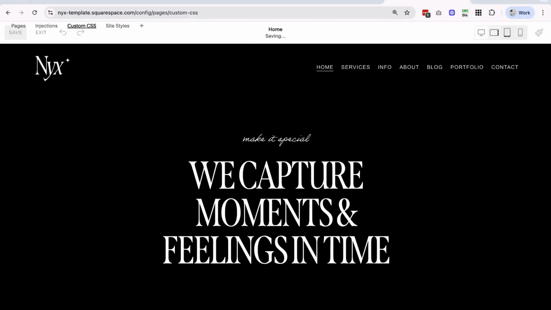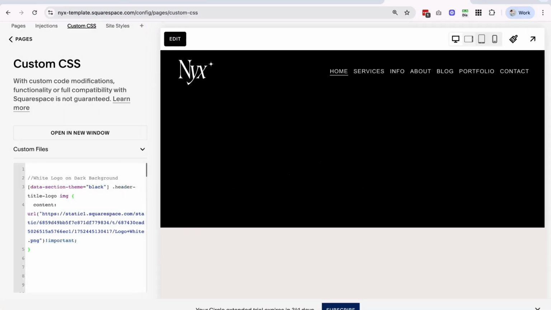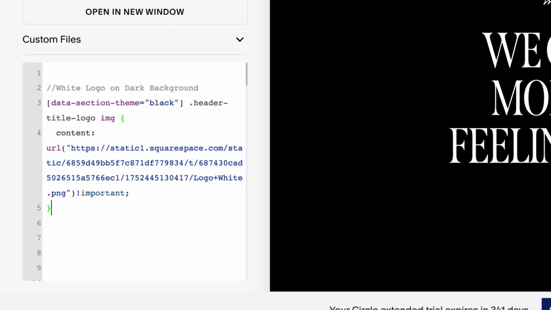So now that you have an understanding of the different color themes, let's go back into the CSS. And this is the CSS code I have. So let me just walk you through it. There's this section here that says data-section-theme black. This is the part that is targeting the specific color themes that we just looked at. And black is actually targeting that darkest one theme, which is the theme that I'm using.